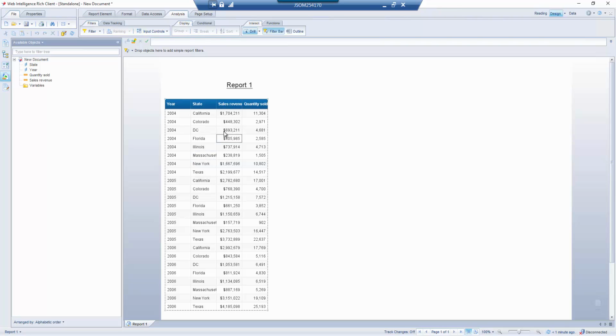Why are these data elements becoming hyperlinks? Because these data elements are defined in the universe as hierarchical objects. If you remember, towards the later part of the universe design training, I showed you how to build hierarchies and custom hierarchies. These data elements are part of one of the hierarchies built in the universe. Hence, when we do the drilling, it makes these elements hyperlinks.